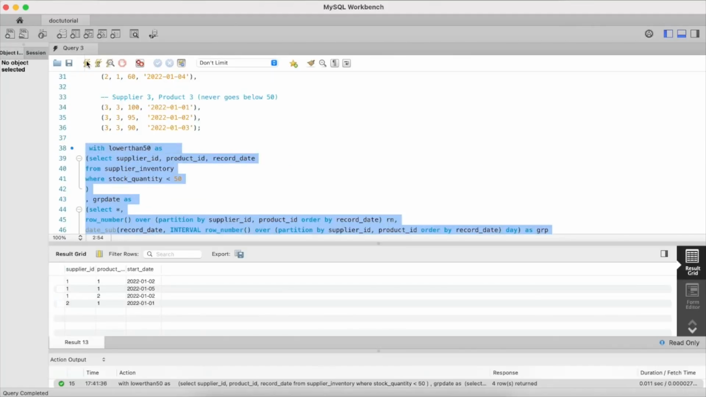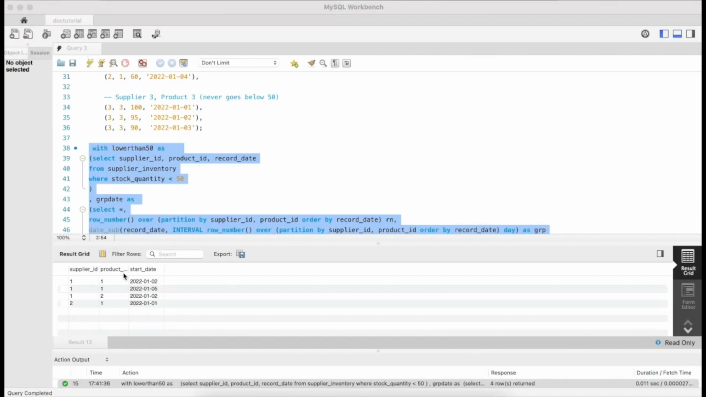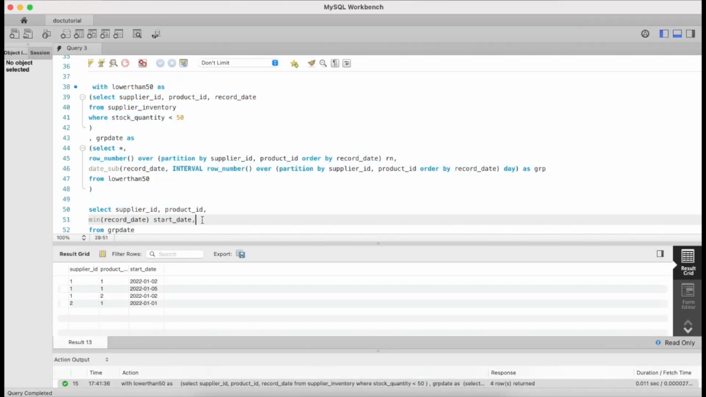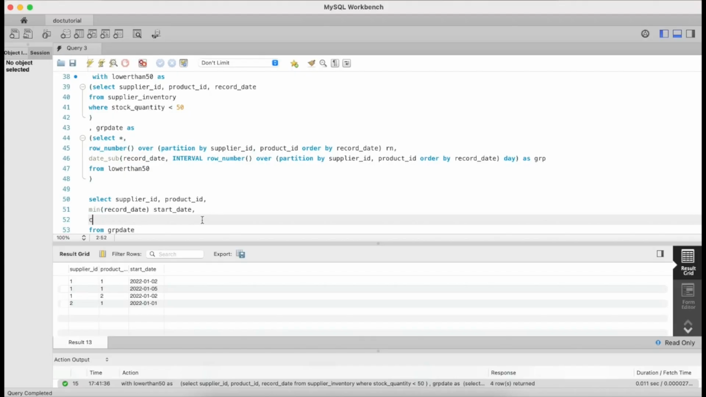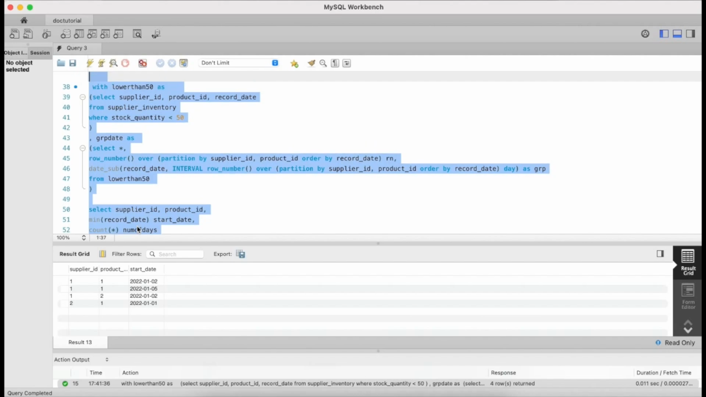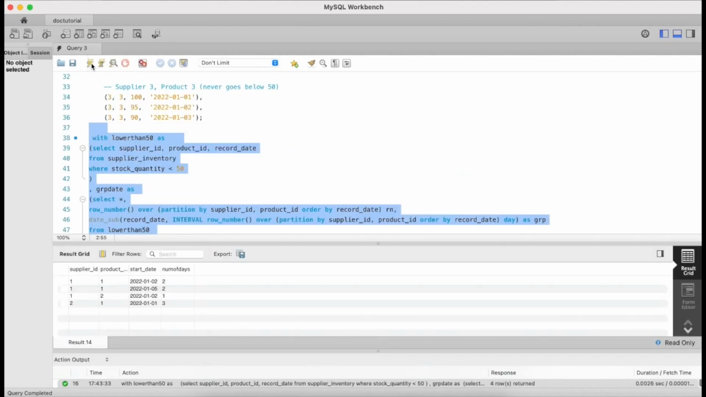We got the start date. We also need the number of consecutive days. I am going to use count star, comma, count star. This is the number of days. Let me run this once. We got the start date and the number of consecutive days.